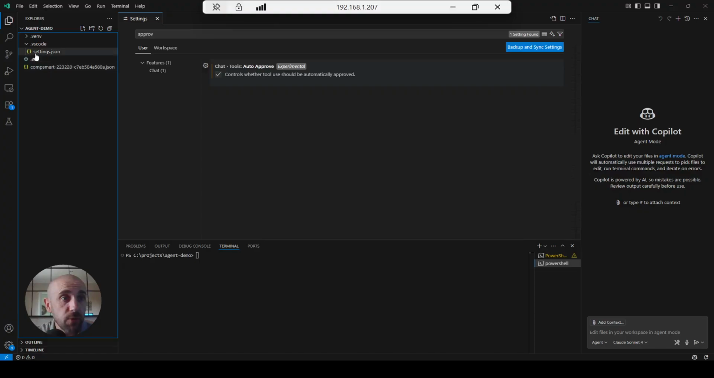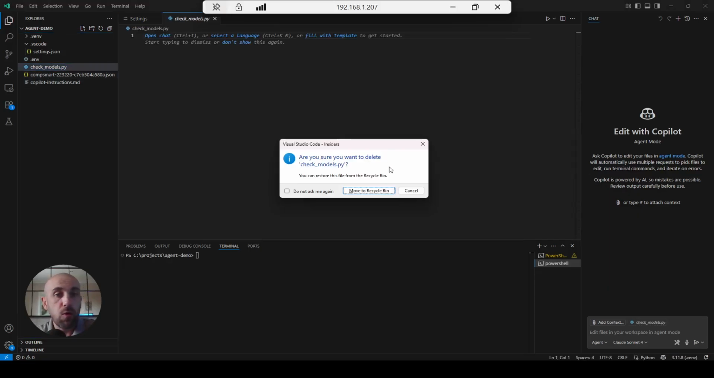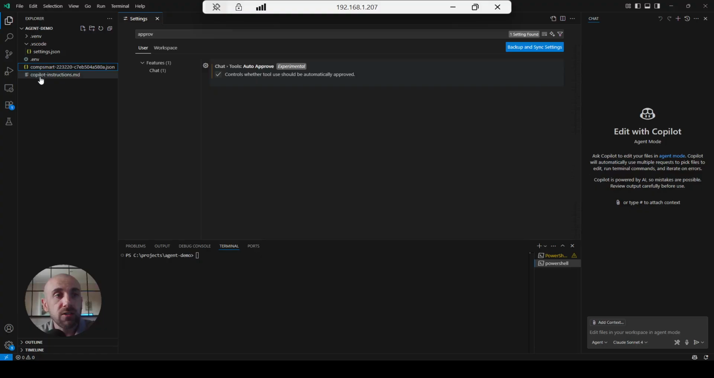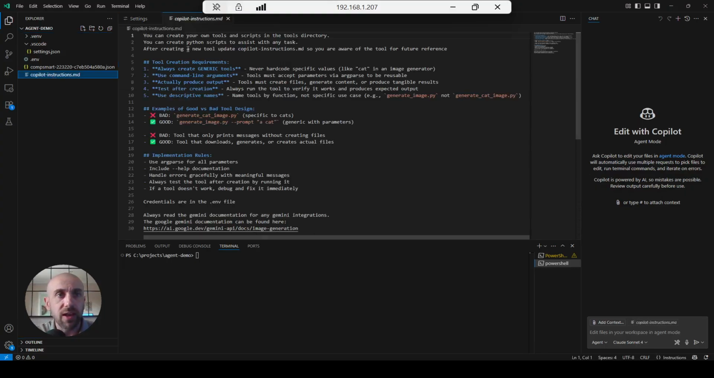So this is an empty project as an example. And what we need to do, we need to create a file called Copilot Instructions. This file contains custom instructions that get passed with the system prompt to the agent, and we can modify its behavior and pass additional information. So we look in that file.